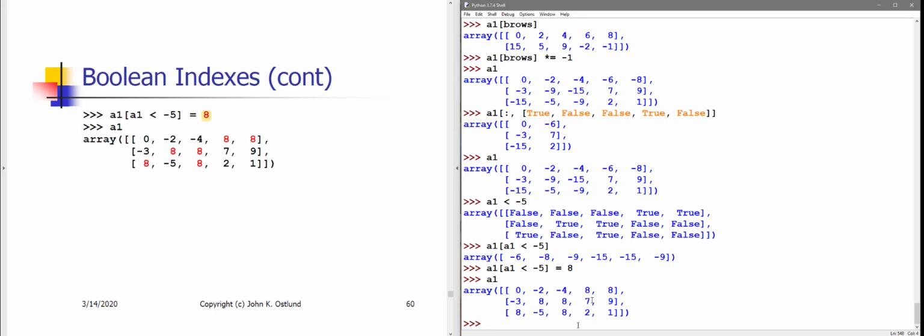And there we go. So I used to have minus 6, minus 8 up here. Now I have 8, 8 instead. I used to have minus 9, minus 15. Now I have 8, 8. In the third row, I used to have minus 15, and then minus 5, and then minus 9. So the minus 15 and the minus 9 have both been changed to 8s. This gives me a good way of dealing with positive or negative outliers, for example, in an array of values.